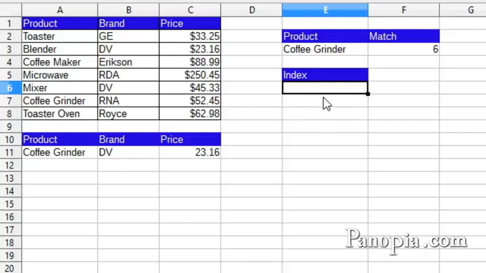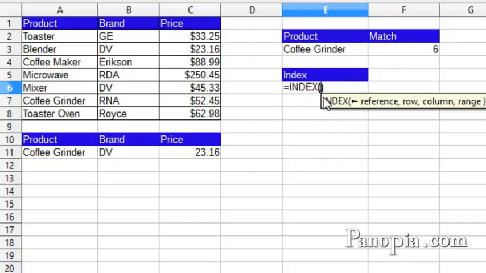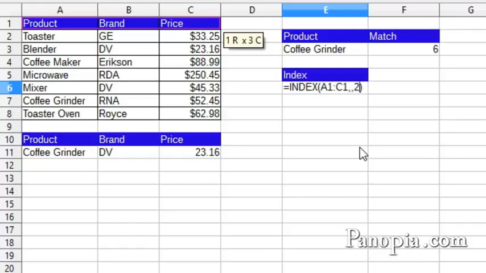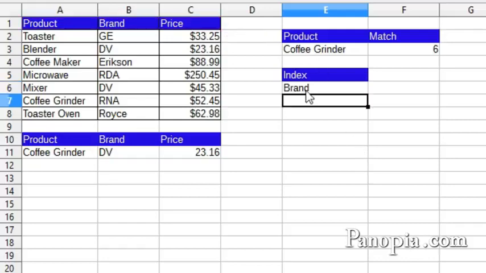I'll click the cell and press delete and show you how it works with columns. I'll type equals, INDEX, enter. For the first parameter, I'll drag and highlight A1 to C1. A comma. I'm looking up a column so I don't need the row parameter. So I type another comma. In column, I'll put 2. Then press enter, and there's brand from the second column.